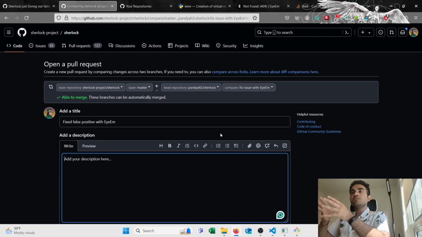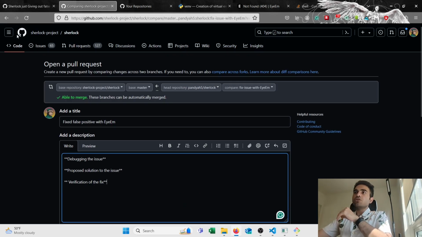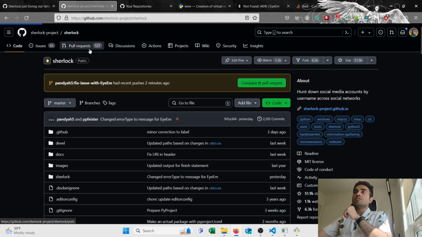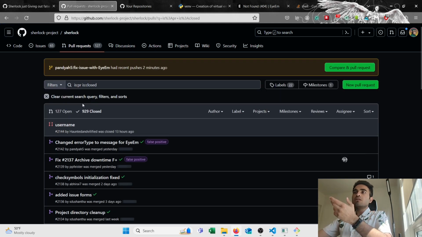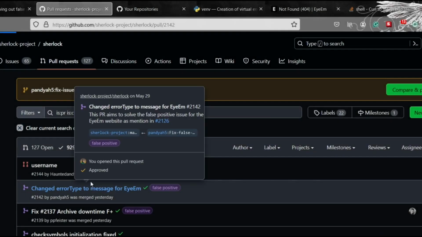Again, I won't be doing this because the issue has already been fixed and I've already opened a pull request over there which has been merged. So this is just for demo purposes. Now let me just get rid of this pull request. Let me go to the actual Sherlock project and show you the pull request that I opened up in the first place. So it will now be closed, but let me just show it to you.